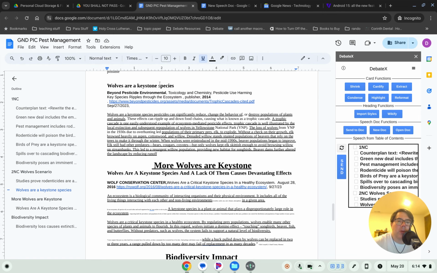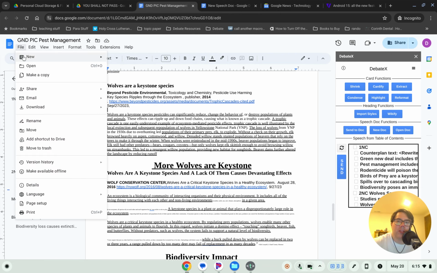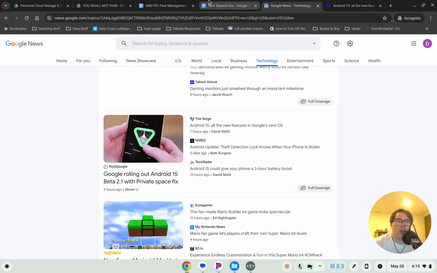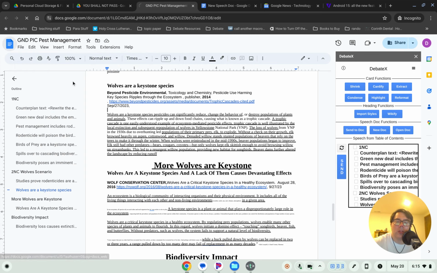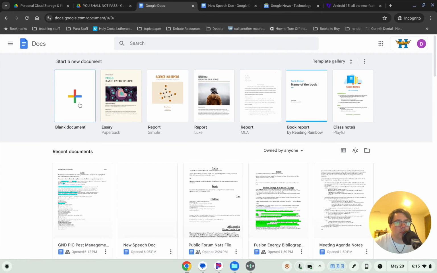So, three parts to a card. You've got your tag, you've got your citation, and then you've got the text of the card. So let's say that you are going to cut your own cards right now. You can do this in multiple different ways, but the point is you need to get a new document open.